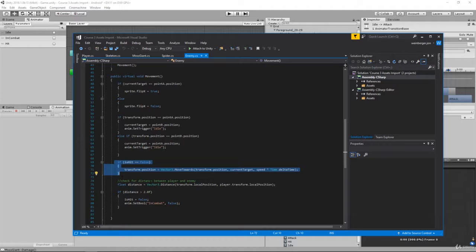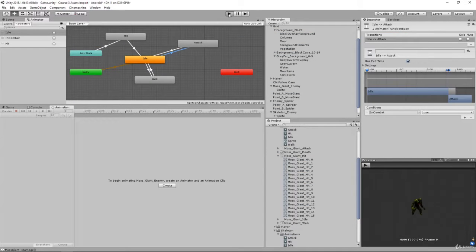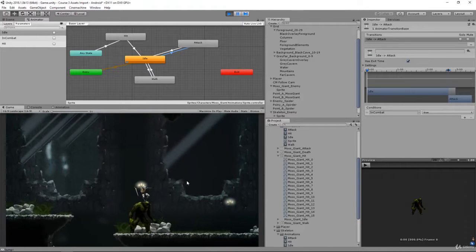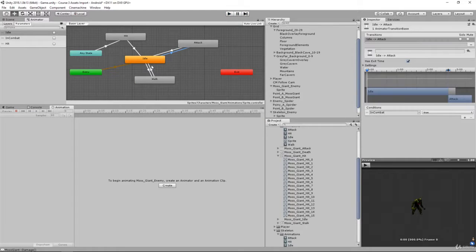And then here we check distance. Let's see, if distance is greater than 2 and setBool in combat is false. Okay, so let's check and see what our distance is, because with anim.setBool in combat, it might think that we're more than 2. So let's go ahead and run this and test that out. We might need to log out the distance between us and the moss giant. Because you'll see here that although it does know it's in combat, in combat is set to true, but it's going to its walk animation. And that's because we actually need to include that.